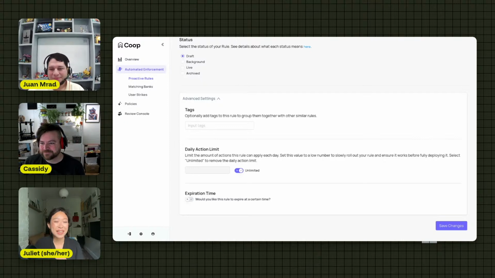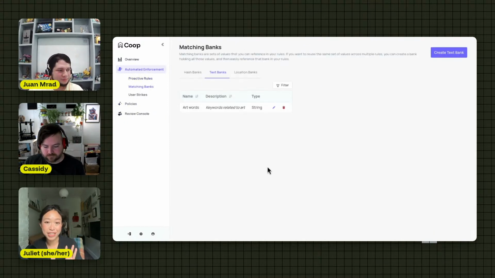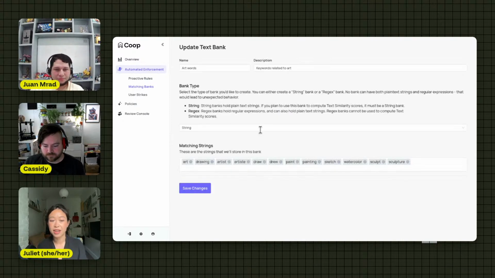So let's go over to the other types of automated enforcement. We've got matching banks. There's 3 types of matching banks in Coop. First up is a text bank. Let's say you have so many words related to artists, or so many words related to spam, and you don't want to keep typing them over and over again every time you create a rule. You can create a text bank. It's essentially a database. When you're creating a rule, you can switch this from just a keyword to a text bank. And as you update this list, that rule will automatically update as well.